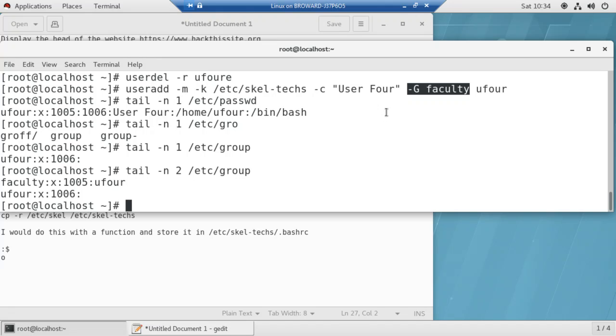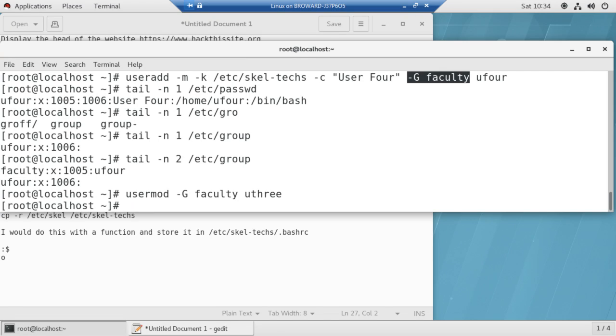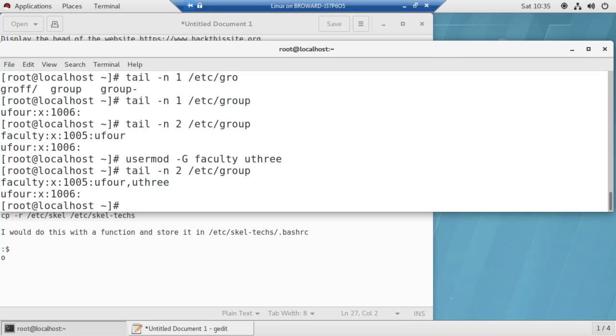So if I did user mod uppercase G faculty U3, I can add U3 to that group. And I can now see that U4 and U3 are a member of that group. From experience, U3's primary group is in a group called U3. U4's primary group is a group called U4, which is not represented in the Etsy group file at all.